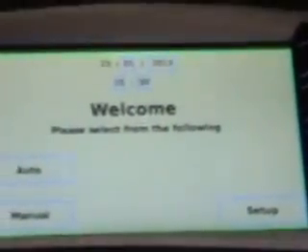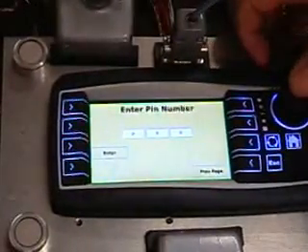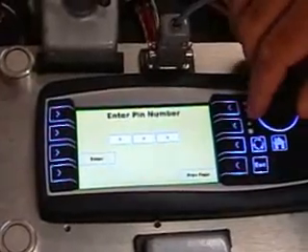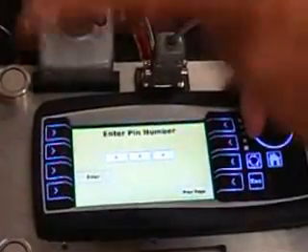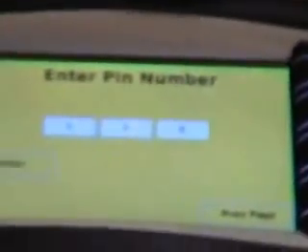The first thing you would need to do is go into the setup mode, upon which you need to enter a password, which is CAN on your keypad of the phone, which is 2, go to the next one, 2, 6. And once you've entered that, you press enter, and you're in the setup mode.